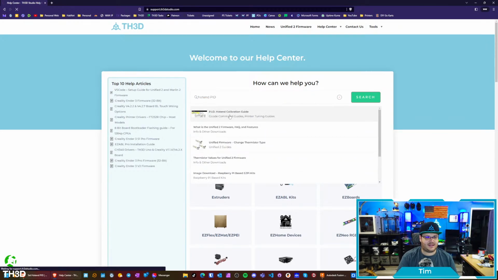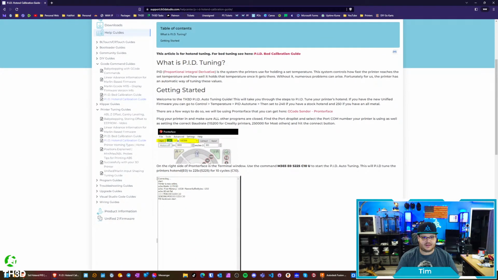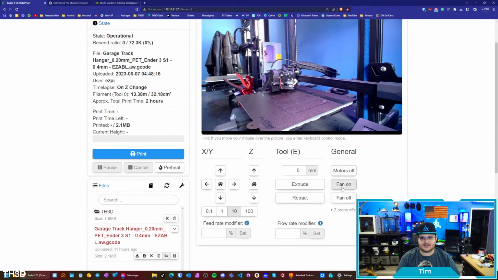Now you can run PID on your bed or your hot end. I typically only run it on my hot ends. So for an example here, we have the M303 E0 S255 C10 U. So that'll do 10 cycles at 225. Now, what I like to do when I'm tuning my hot end is I will go ahead and turn the fan on. So we're going to go ahead and move this up.